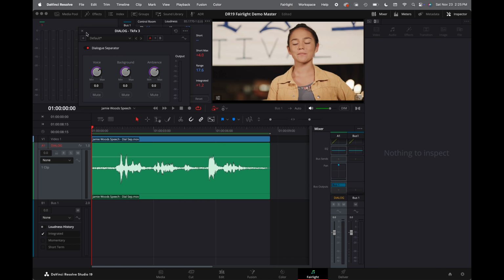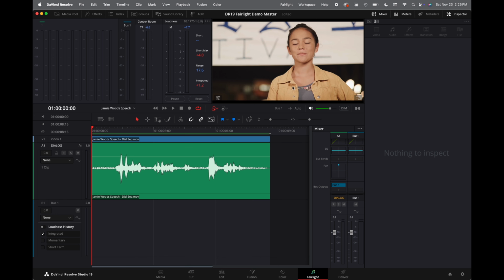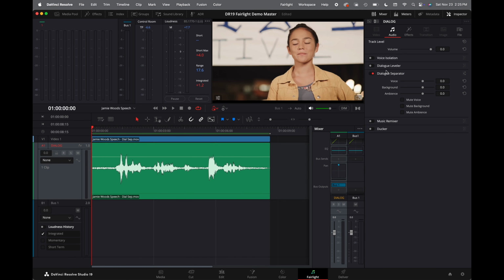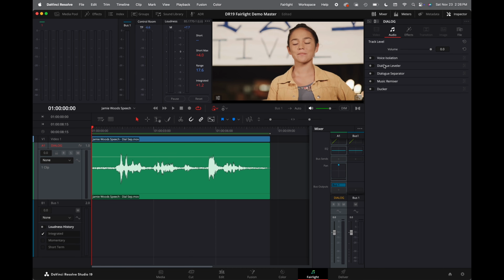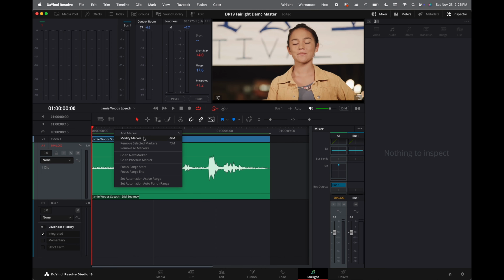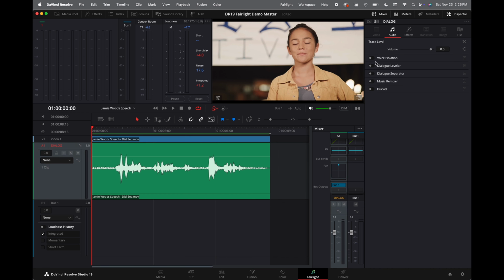Let me just show you our other track effects real quickly, like voice isolation, which is all or nothing. That will take out helicopters, crowd noise, traffic, anything like that. It'll just take those immediately out. We also have our dialogue leveler, which is nice. The dialogue leveler, by the way, works on the free version of DaVinci Resolve. It's right here. I will turn that on and open that up.